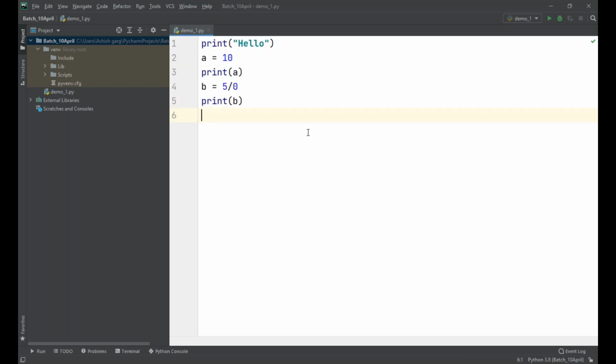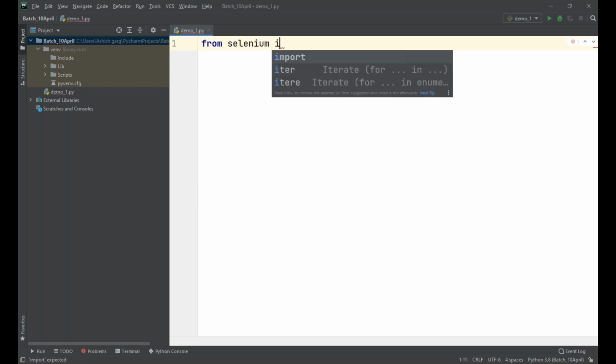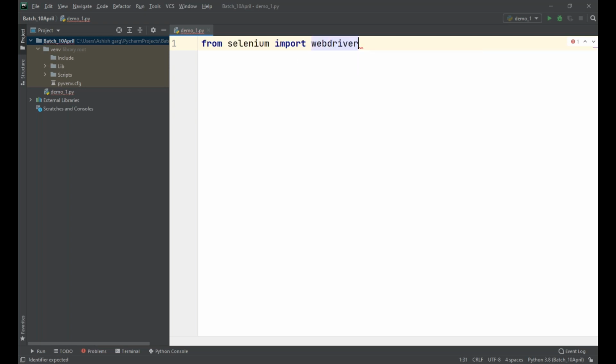So let me start with Python, or actually I'll start with Python later. Let me start with Selenium today. A bit about it, a bit of knowledge for you guys. Since we installed Selenium, how do we use it? I'll say from Selenium import WebDriver.